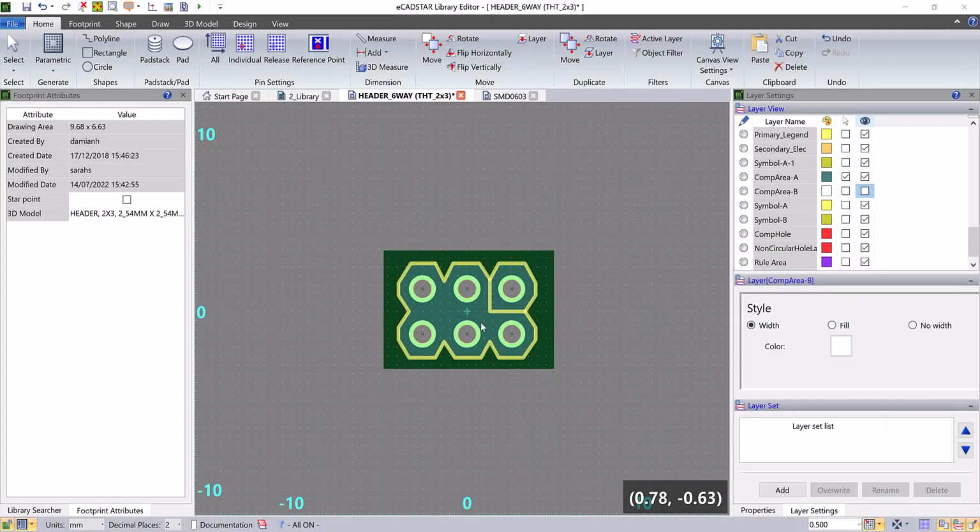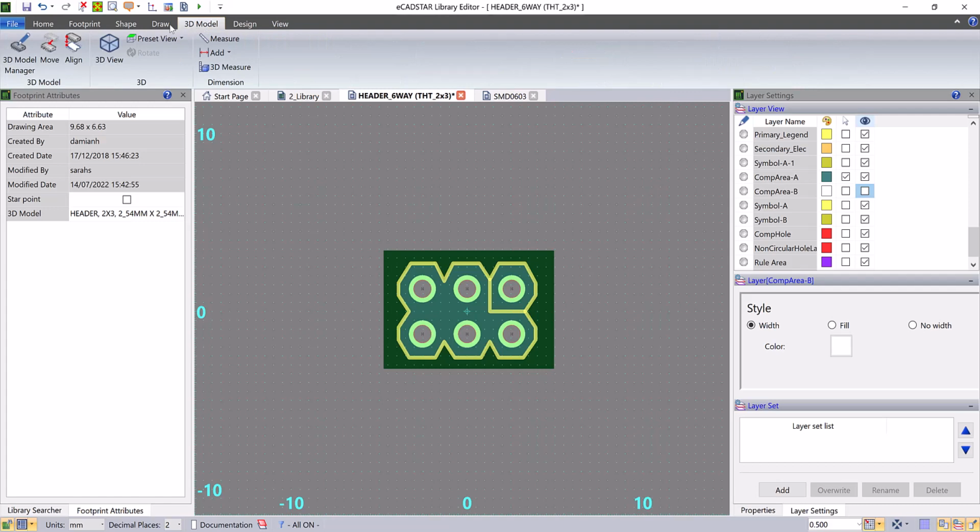In this tutorial, I will walk through how to align 3D models in eCADSTAR. Typically, models come through aligned, however, if it isn't, then you can use eCADSTAR's Align and Move tools to position the model. So in the library editor, I've opened up the footprint editor to edit this 6-way header.